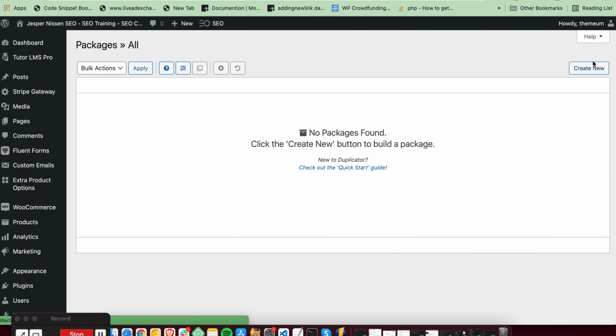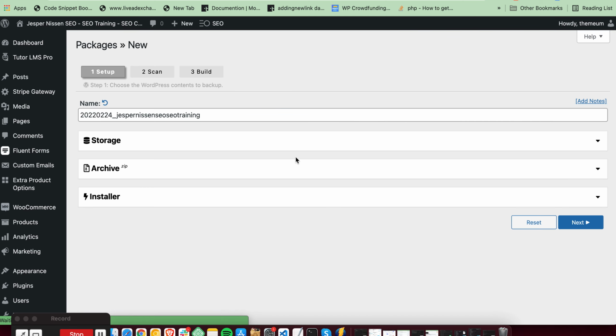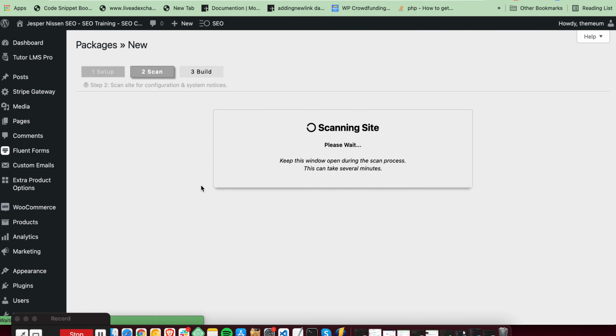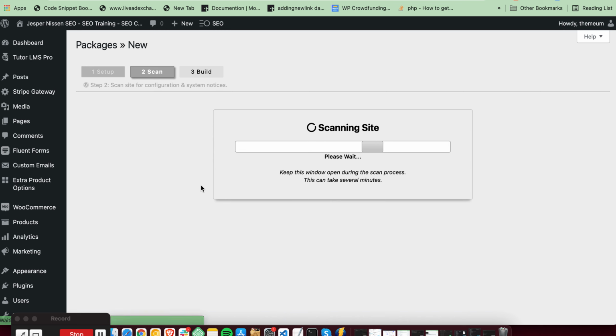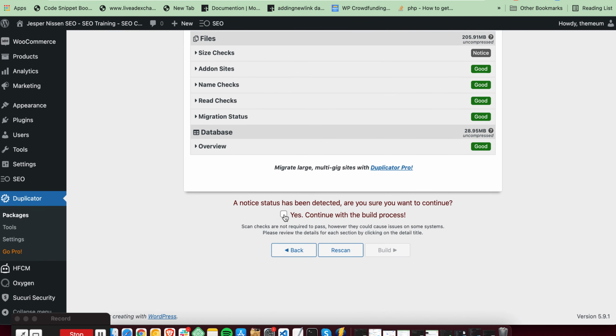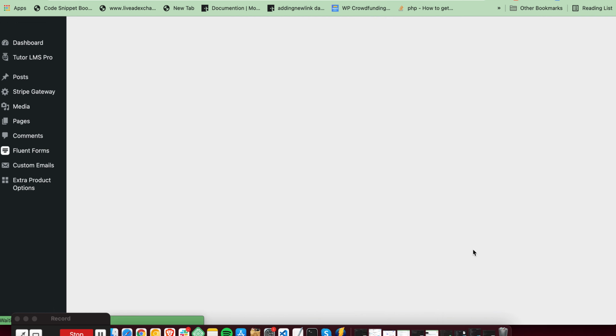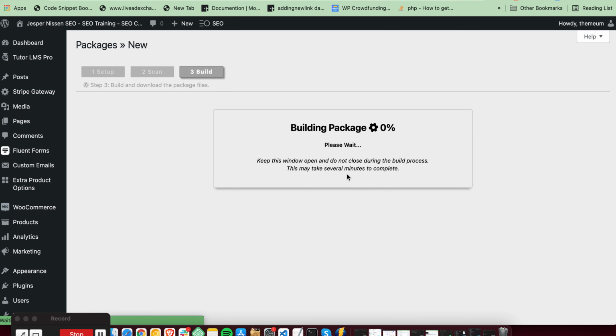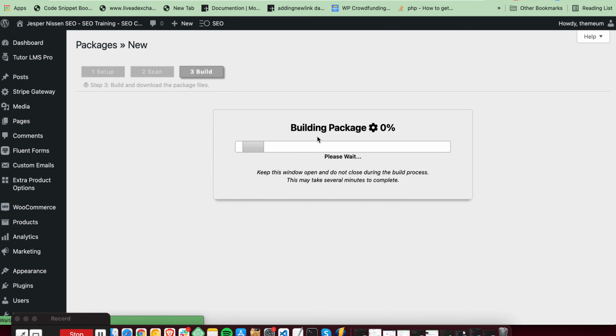Then we need to create a new package here. It takes some time to scan and build everything. Then check yes, continue, and build a full site backup package. It is starting and building the package. It will take some time.